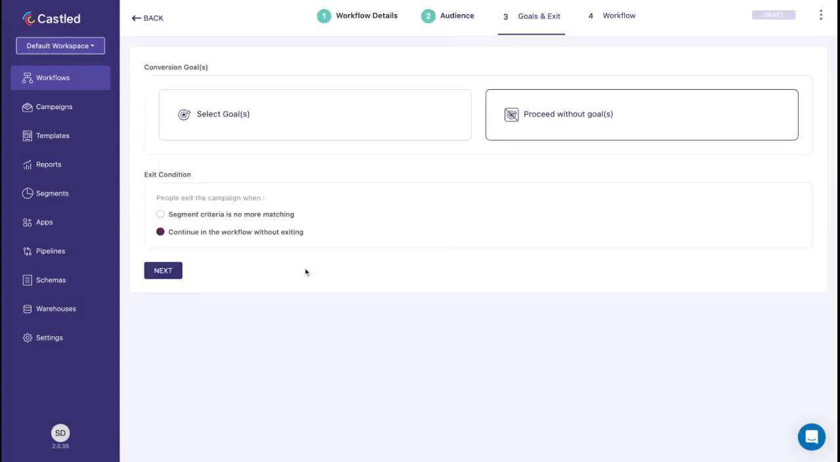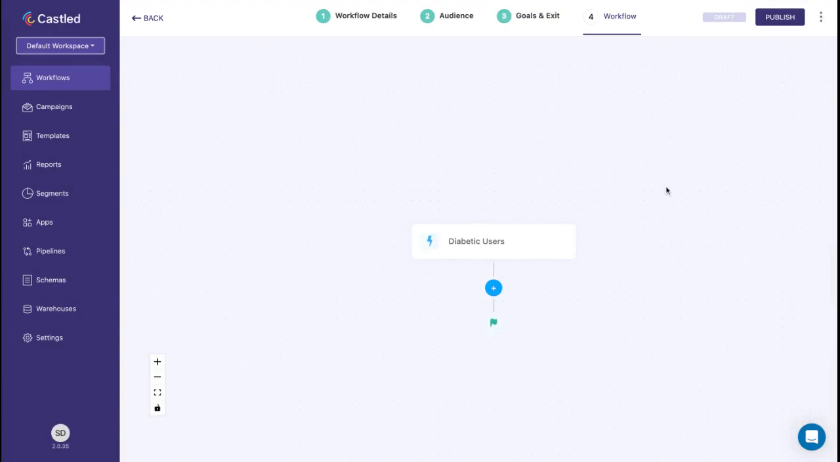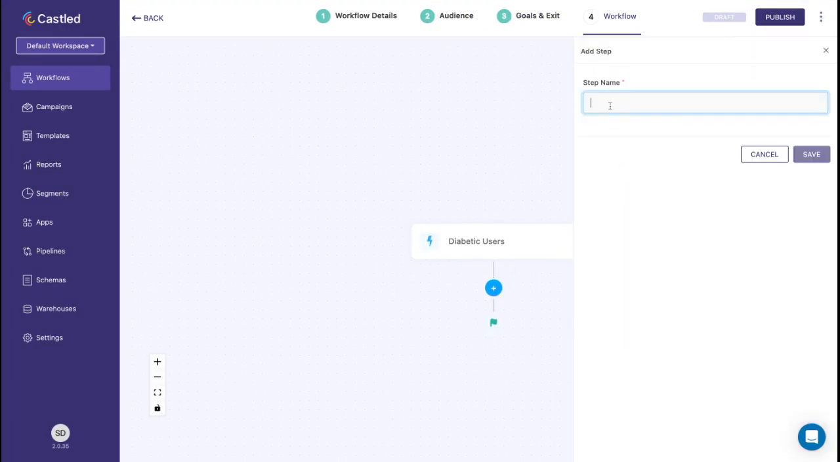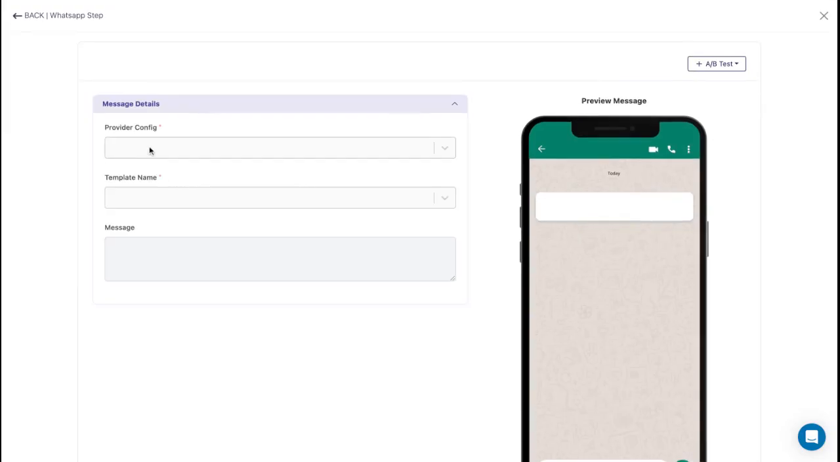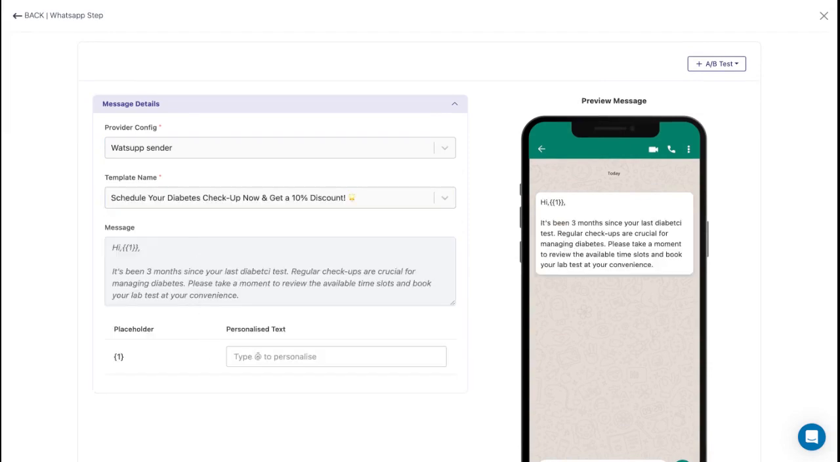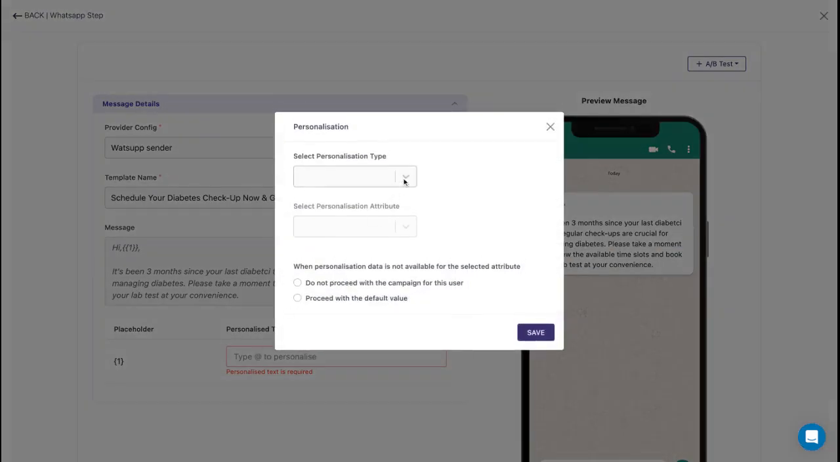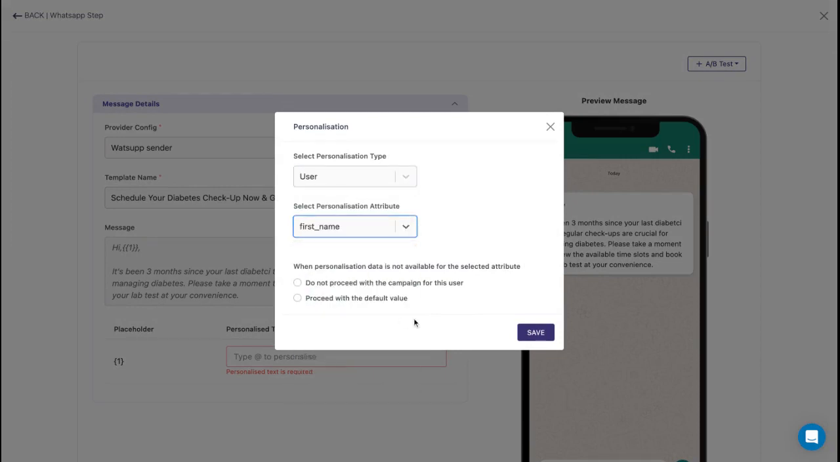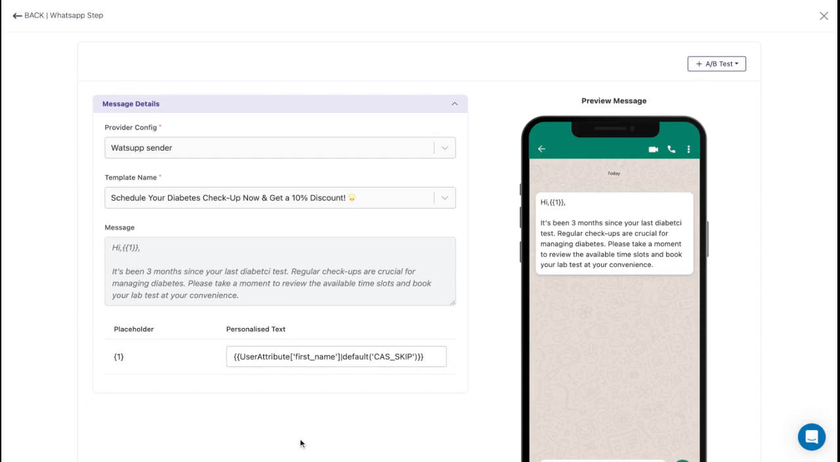Here I'll proceed without goals. Next, in the user journey, I wanted to send WhatsApp messages to all the users who did not perform the mandatory lab test. We'll give this a name and add a content. Now I'll select the template that I have pre-created for this particular campaign. We also have the option to personalize these messages based on a personalization attribute. I'll select first name for now and save this step.